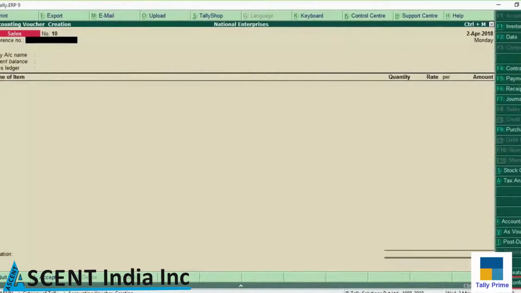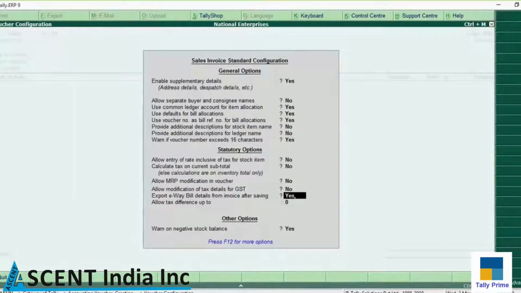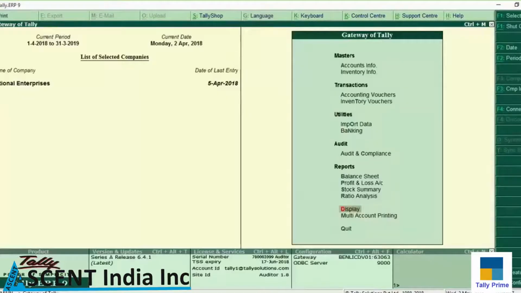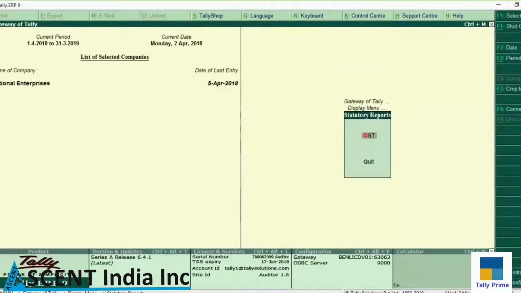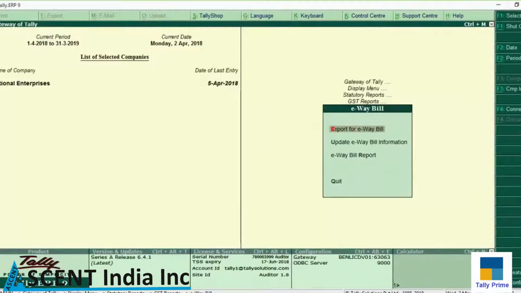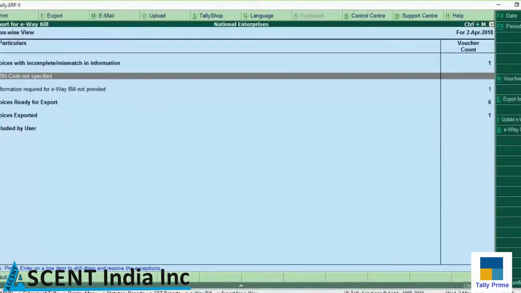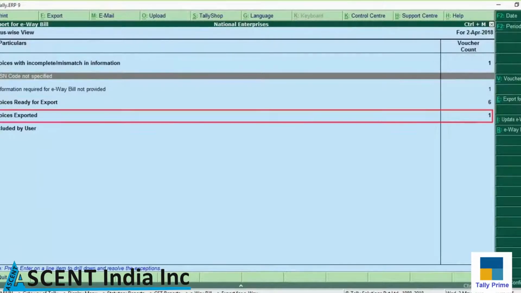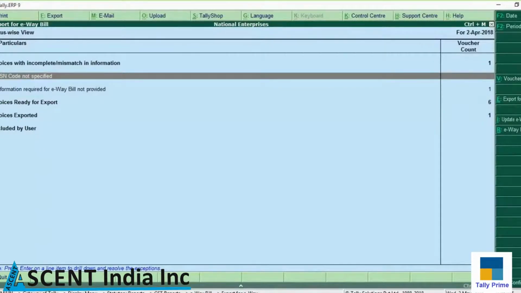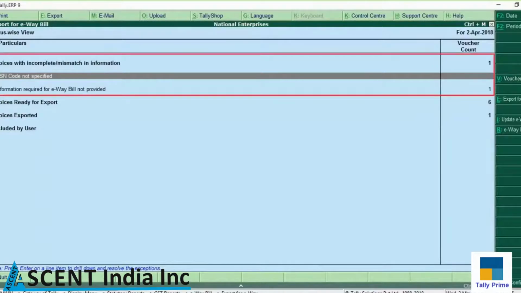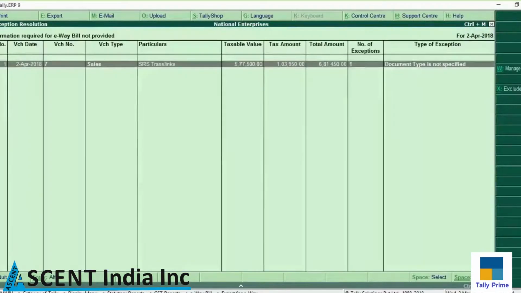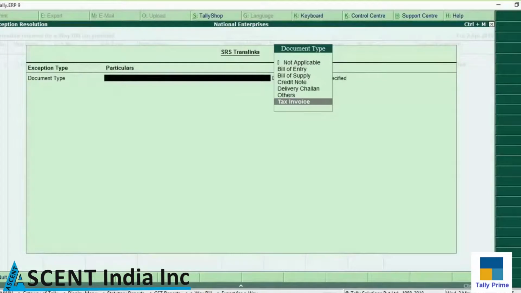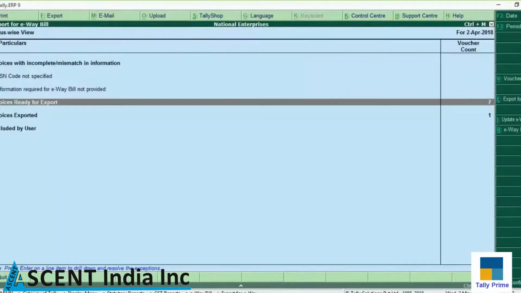There is an option to disable auto export of e-way bill details. If you have disabled this option, you can use the export for e-way bill report to export the details. This report will show you the transactions that are not yet exported as well as the transactions that are already exported. It also shows the transactions with missing details. You can enter these details and the updated transactions will move to Ready for Export bucket. Click Export for e-way bill.